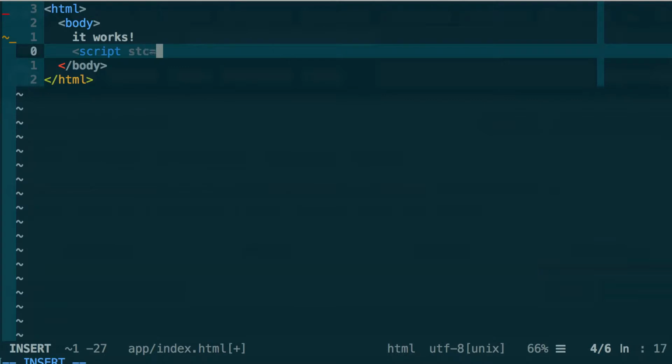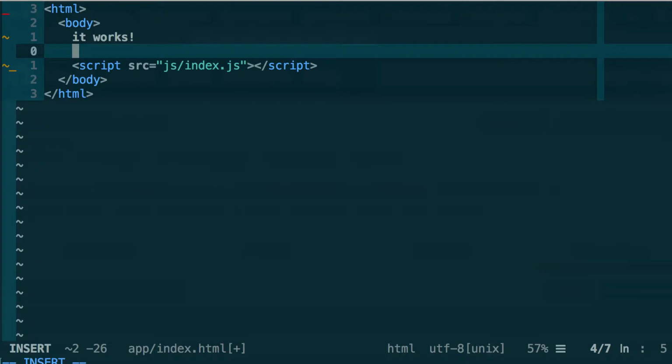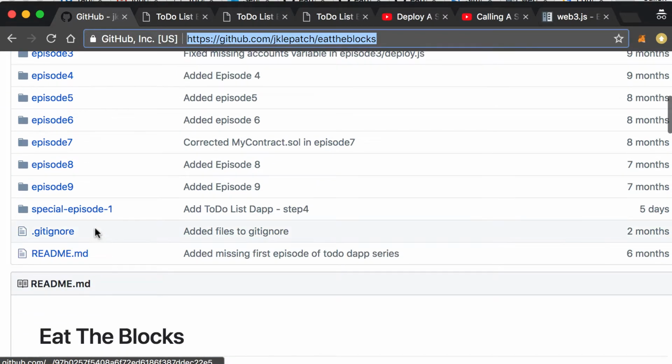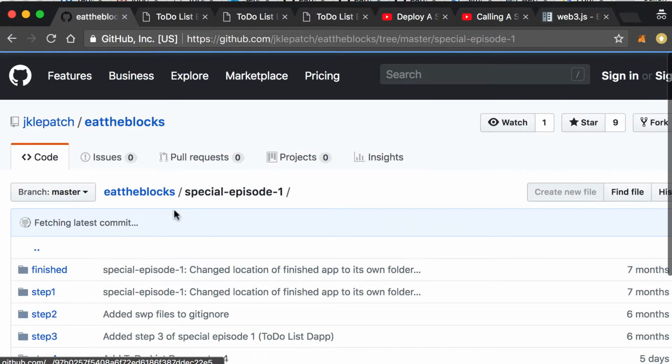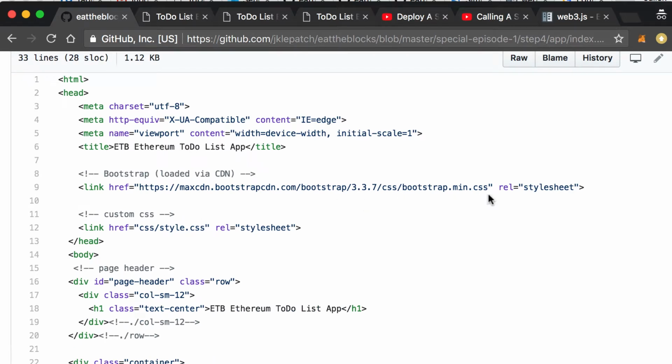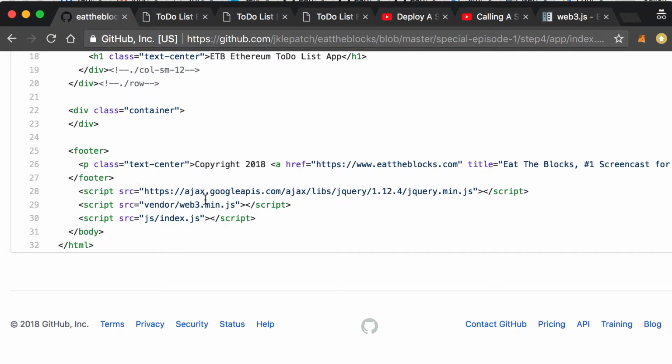Script source. Okay, and we also going to copy the jQuery tag. So for this, actually, I don't remember the URL by heart, so I'm going to check the repo of Eat the Blocks for that. Okay, so special episode 1, step 4, app, index.html. Okay, and it's here.